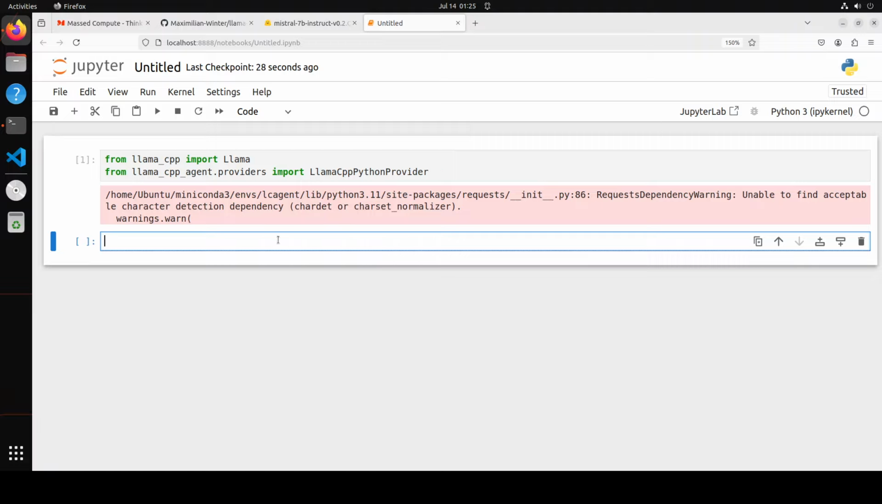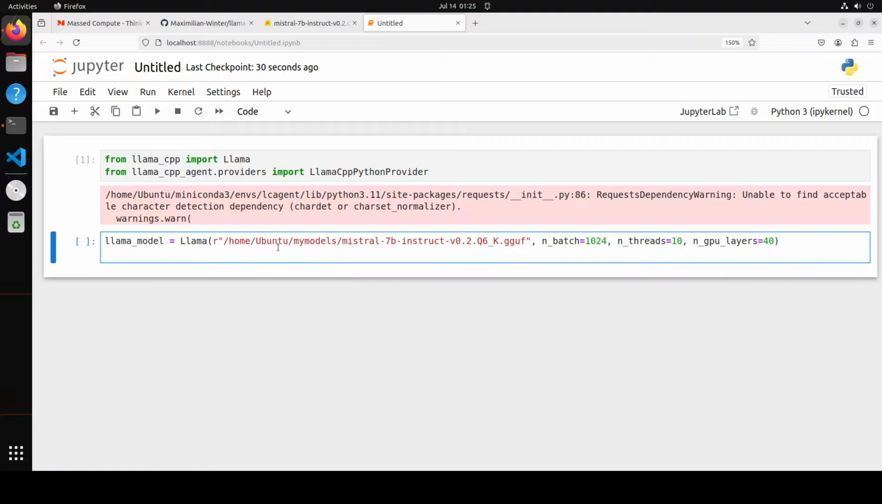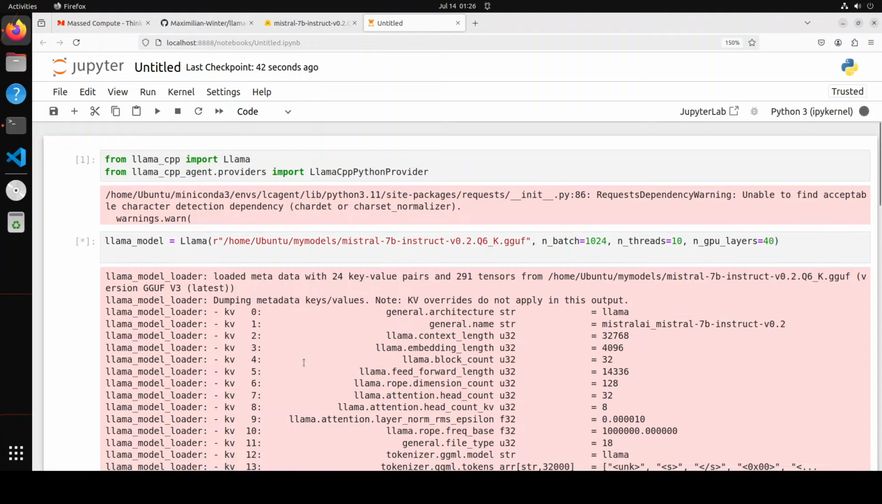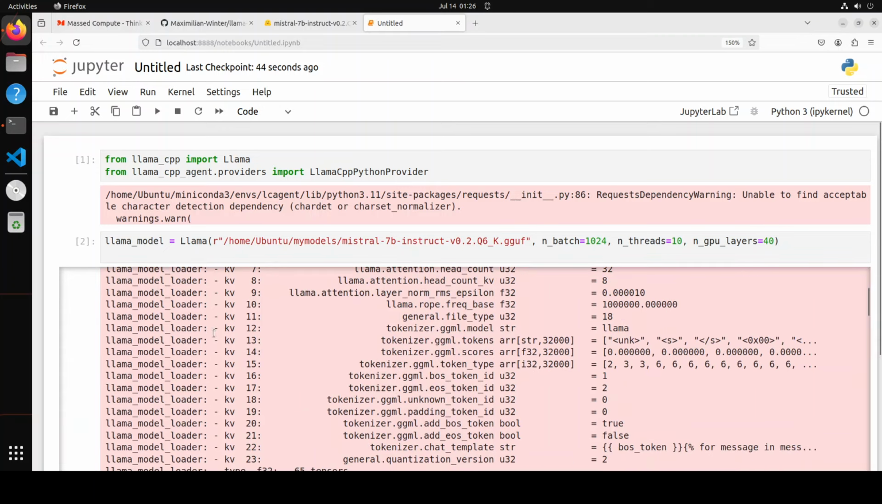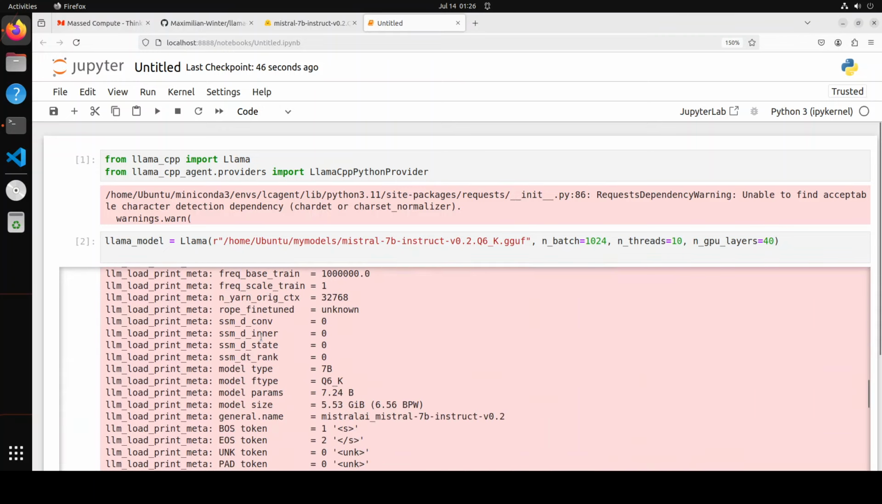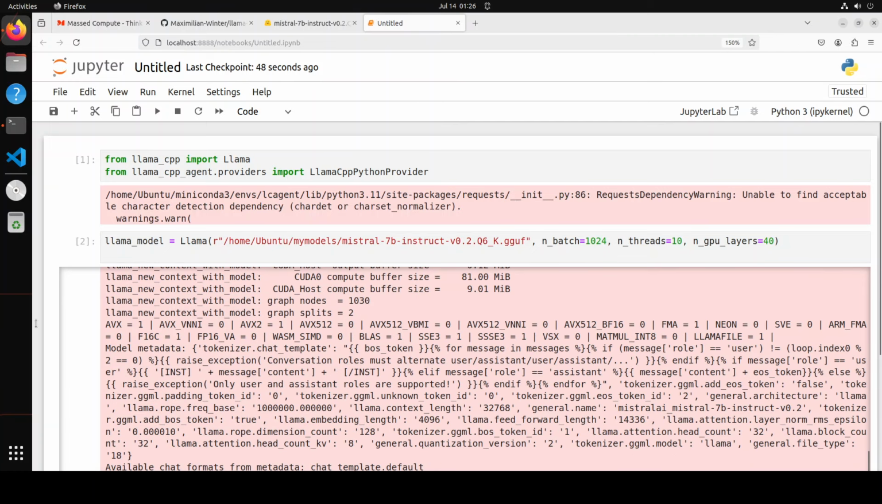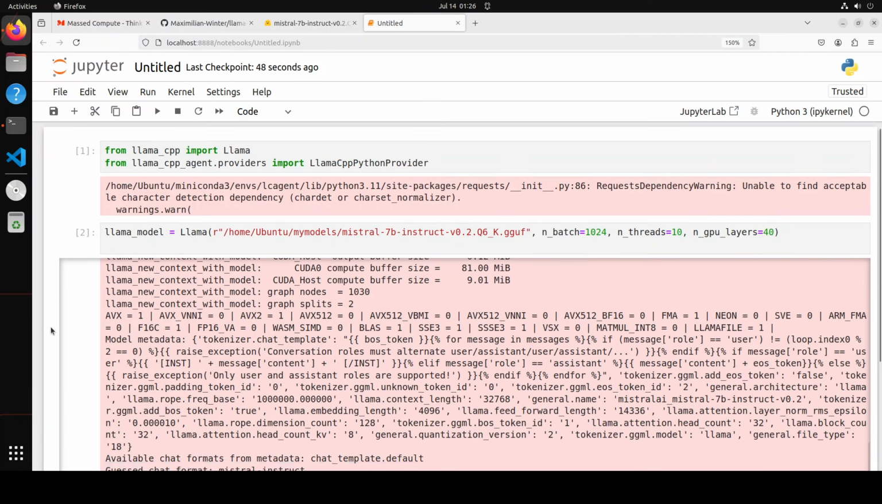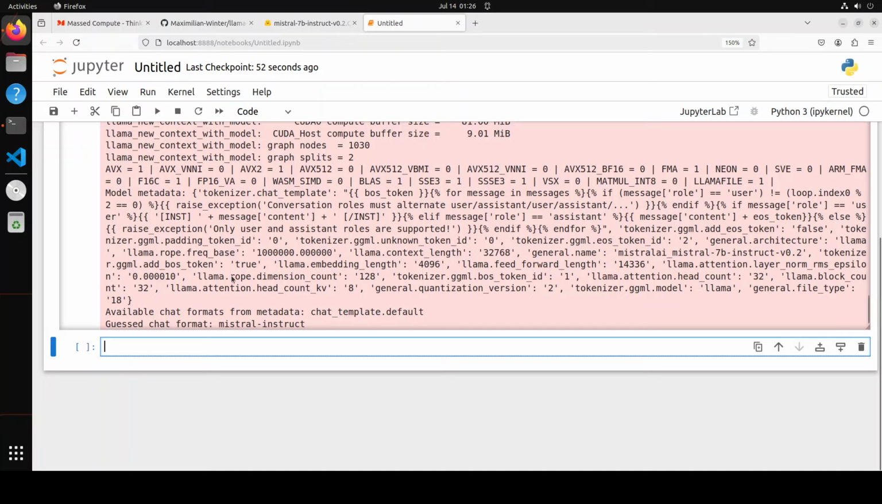Second up, let's define our model or initialize it. So here I'm providing the full path to the model file which we downloaded. Then I'm just giving it the batch, how many layers I want to offload to GPU and all that stuff. So let's run it here. And this is going to tell you all the information about the model, how many layers are there and all that stuff. Let's wait for it. Yep, that's all done.